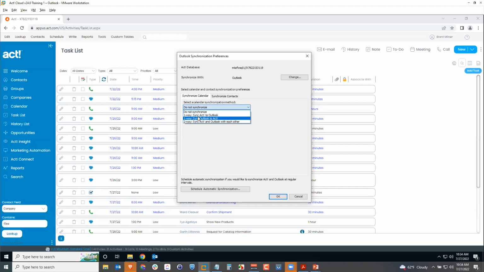You can sync one way from ACT to Outlook, which means I'm going to be moving all of my calendar items from ACT to my Outlook calendar. And in that scenario, I should use my Outlook calendar as my main calendar every day. Or I can synchronize from Outlook to ACT. And that's just the reverse. Anything that's on Outlook calendars will be synchronized to ACT. And then you should use your ACT calendar as your main calendar. Or we can do two-way sync, which synchronizes ACT and Outlook with each other. So both calendars should be up to date.